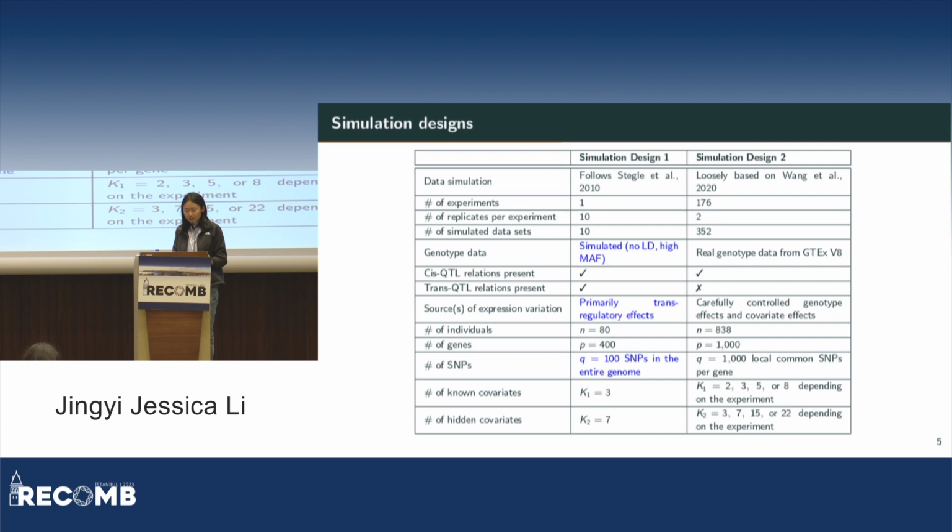Because the paper was from 2010, this design doesn't seem that realistic nowadays, because the simulated genotype data doesn't have LD, and it has very high minor allele frequency. Also, the original design assumes that most of the effect on gene expression was from trans effect, not cis effect. Furthermore, the number of SNPs is very small, only 100 SNPs in total.